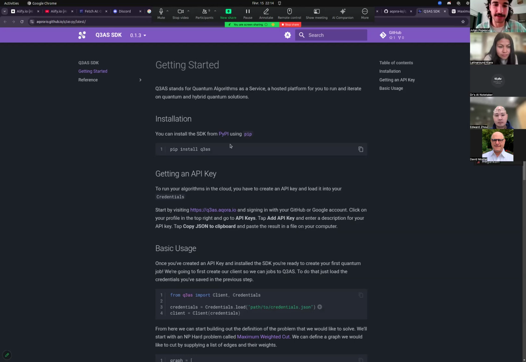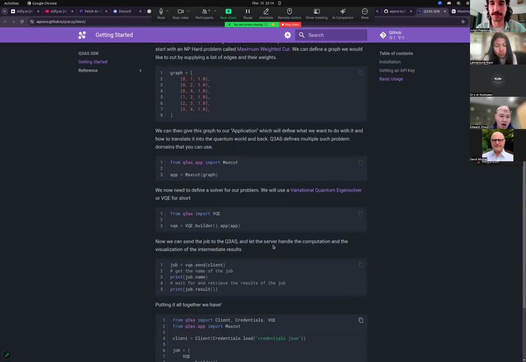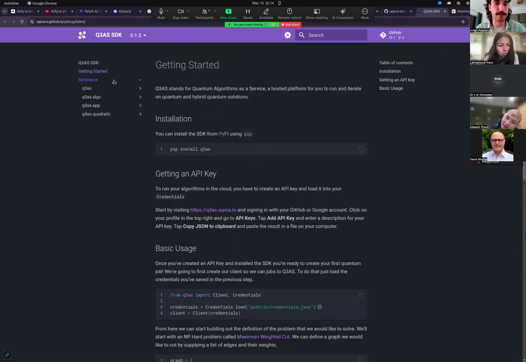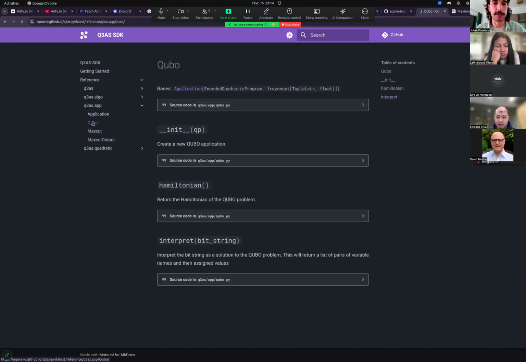So yeah, here you can find the documentation. Here is the same example I've just given. In the reference doc, we have some of the applications that we've been putting together. Like I said, it's brand new, so we're putting together more applications all the time. Here's the max cut one. I was just about to show you the Cuba one. But essentially, the applications are super simple. They're just about taking in some kind of domain space and outputting a Hamiltonian.